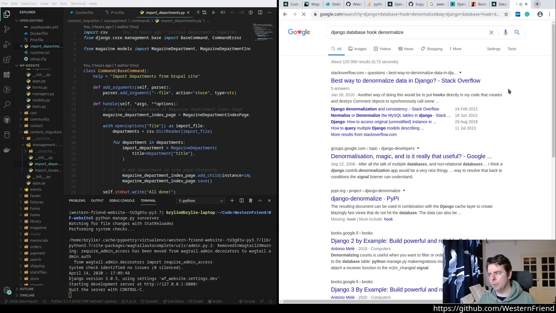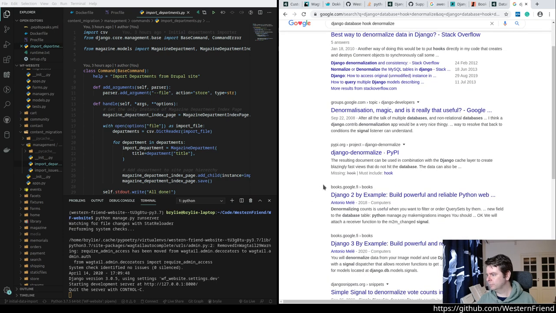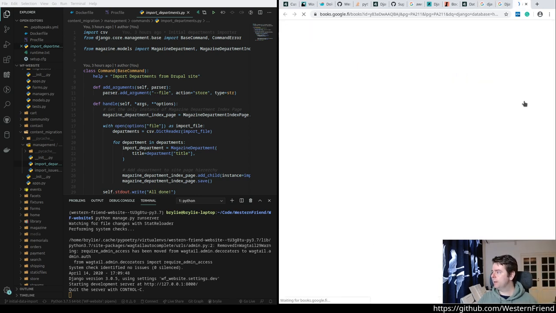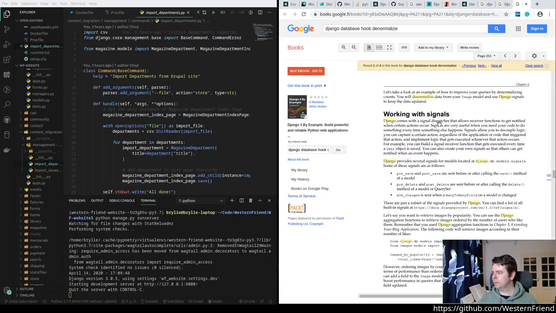I'm sure people have done this. There's that Django 2 by Example. It's apparently got some advice on this. Django 3 by Example. What? Oh, yes. When is this? This came out? Nice.